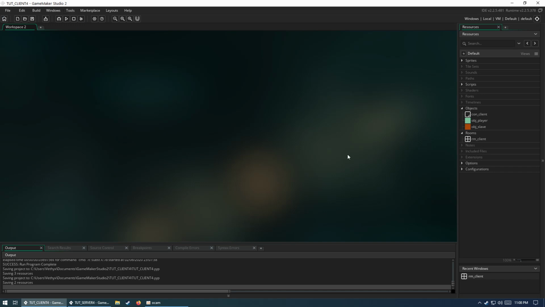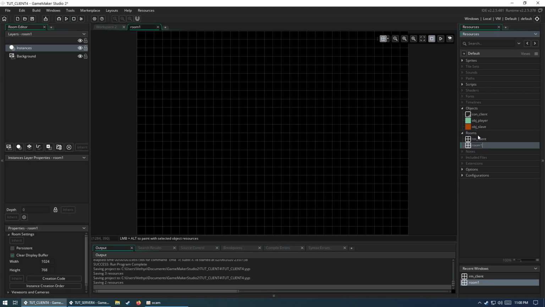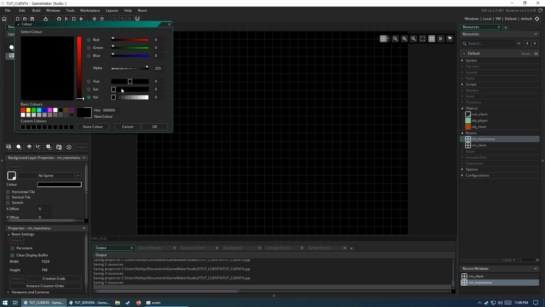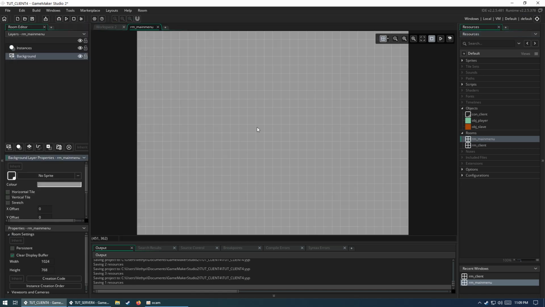So we have our client open, and the first thing we're going to do is add a new room. We'll just name this room main menu. We want to make sure that this new room is the first thing that loads. We'll change the background here. This room basically will not be connected to the server in any way. So this room should be before you ever connect into the game world. And this is good. This is your main menu. This is like start game, your options, exit game, whatever you want to have, you can have here.